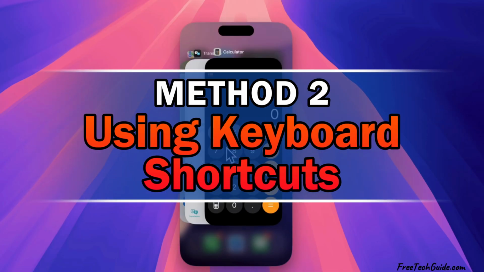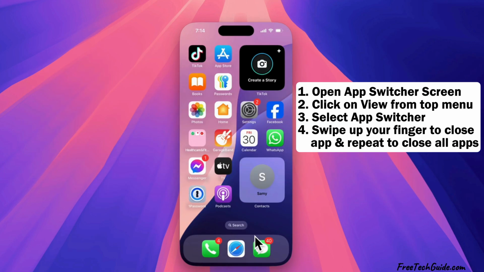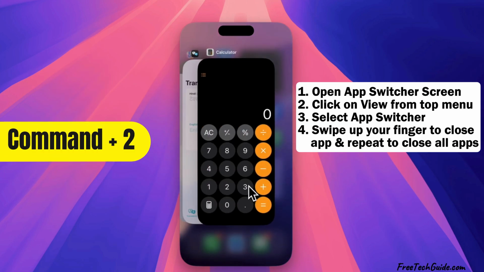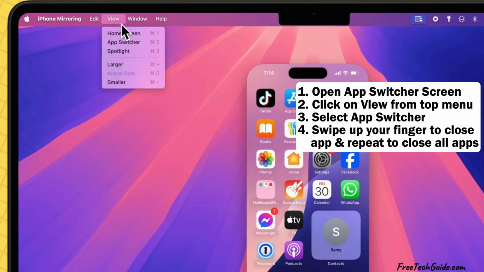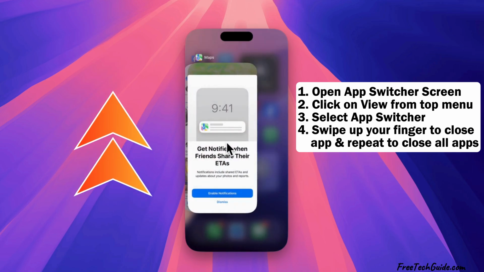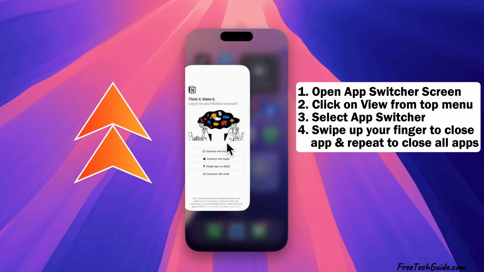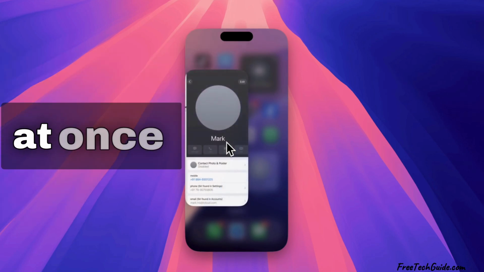An alternate method is to use the Command and 2 keyboard shortcuts to open the app switcher screen, or click on View from the top menu and select App Switcher. Then swipe up screen, close the app, and repeat to close all apps. There is no direct shortcut to close all apps at once.